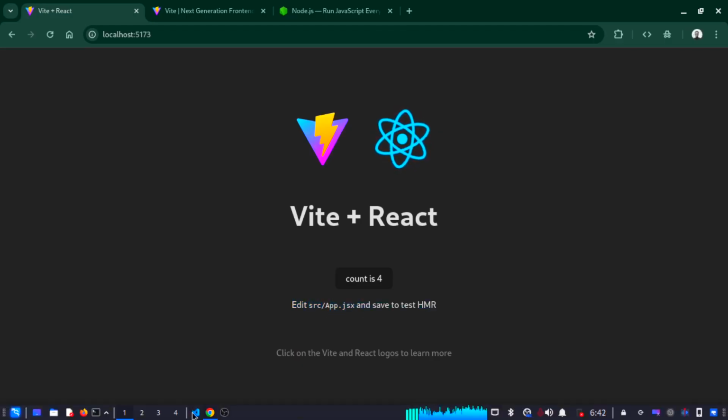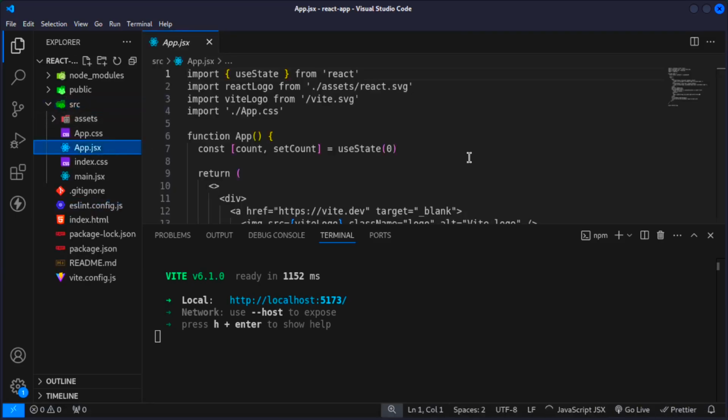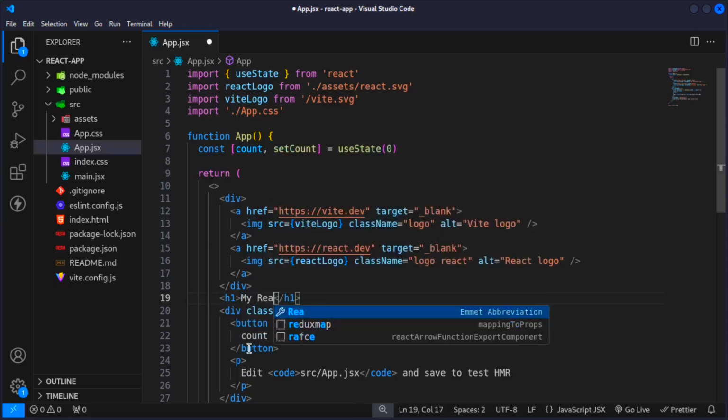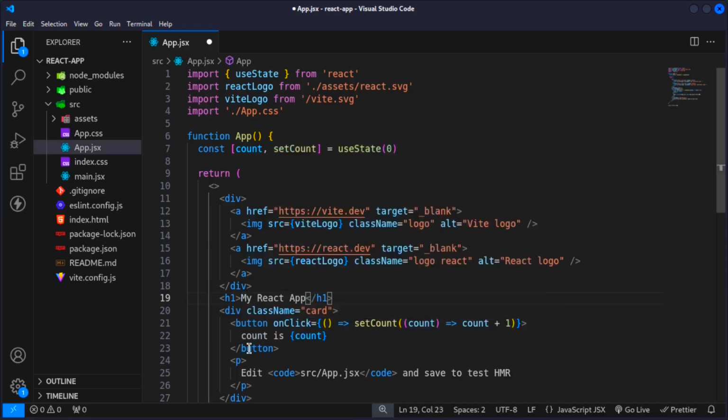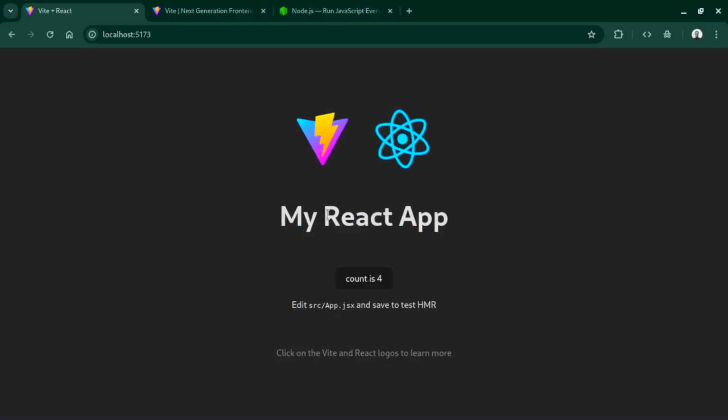Now let's go and do just that. So we'll open the src folder. In the src folder, we have App.jsx. I'm going to close the terminal, and inside here we have an h1 which says Vite + React. I'm going to change this. Instead of Vite + React, I'm going to say My React App. I'm going to save that. Once I save that, I will go back to the browser, and you can see changes are taking effect right away.